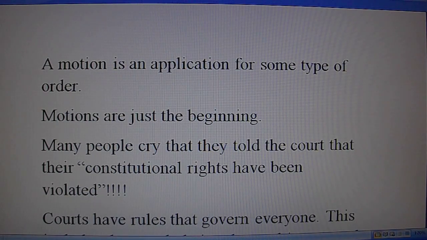Or would you rather file an affidavit which simply states facts of the case and requests nothing? And then they say, well, when you say it that way, that makes sense. Now, this is why I'm making this video, because a lot of people don't understand why I file motions. Now, an application is a request.